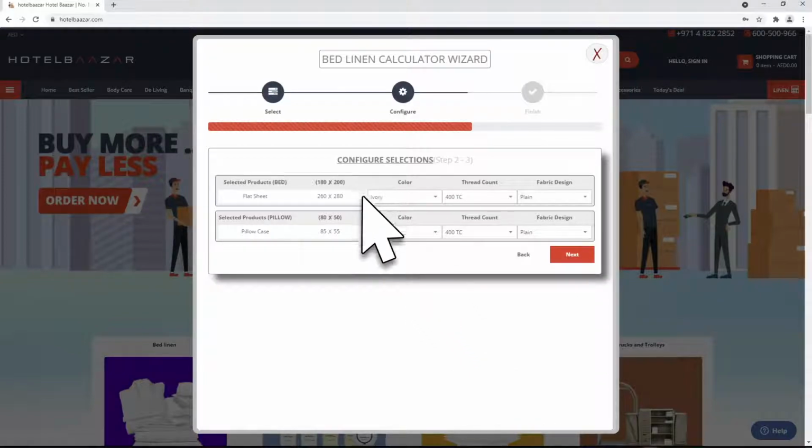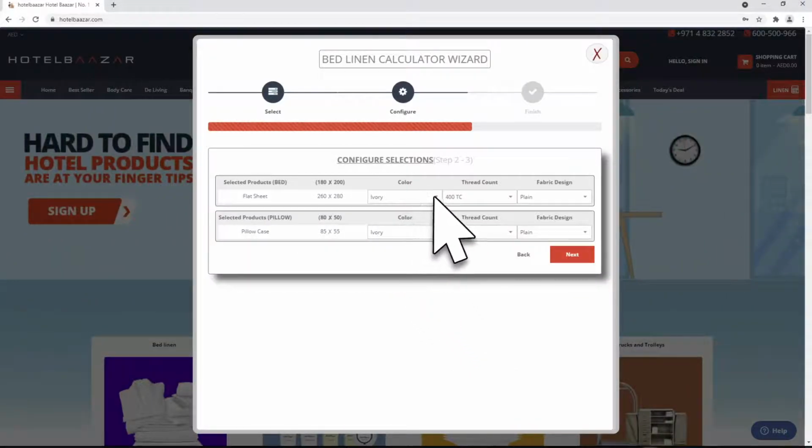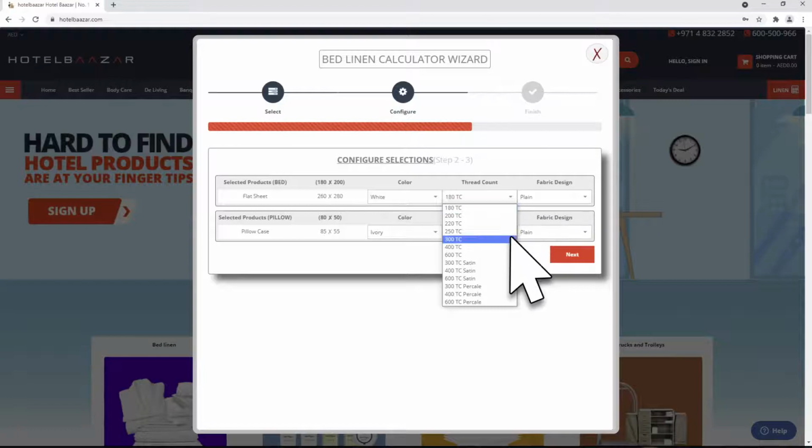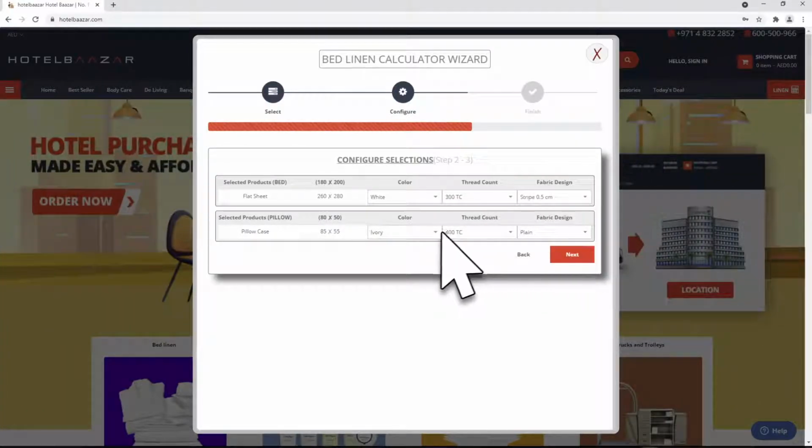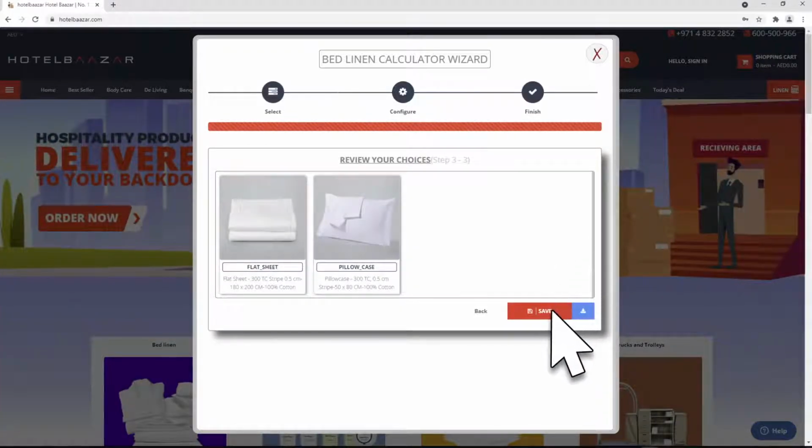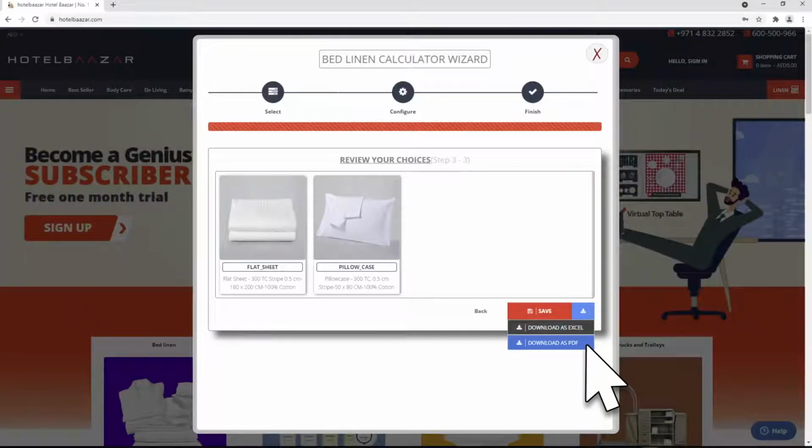Next steps, you can modify each of your selection by choosing the color, thread count, and fabric design. Each change will narrow down the availability of the product. You can now review the results and save in your account, or download it in either Excel or PDF.